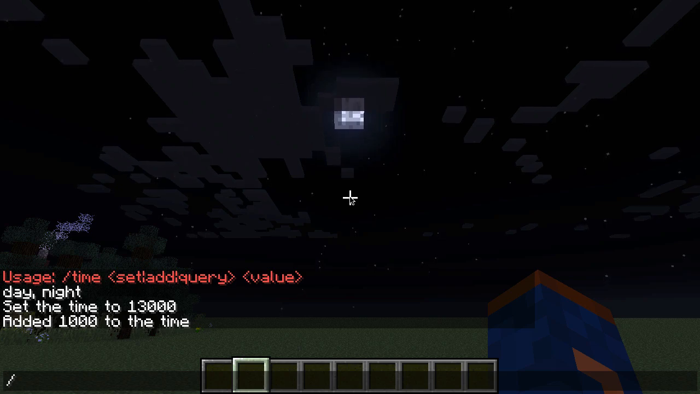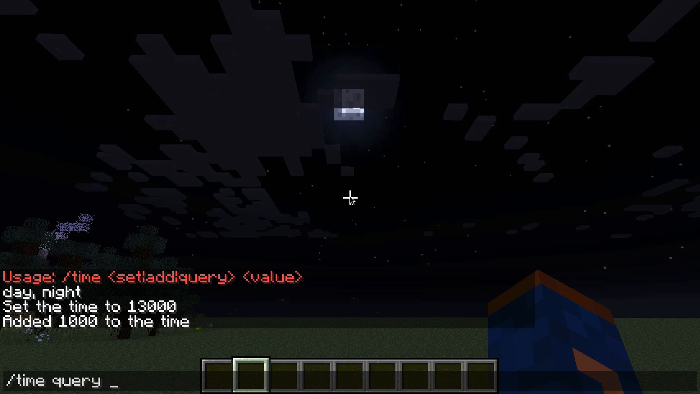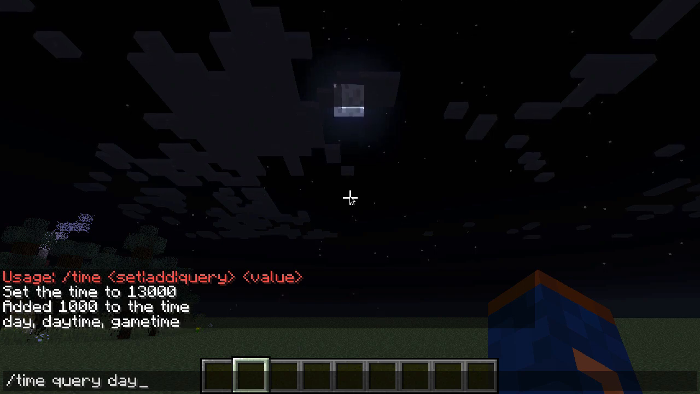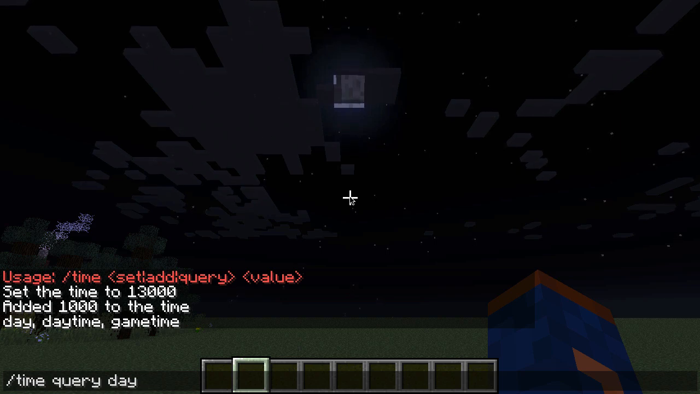So now let's talk about the query argument. If we type out time query and press tab, we can see that we have three different arguments that we can pass with this command. Let's go ahead and use time query day.